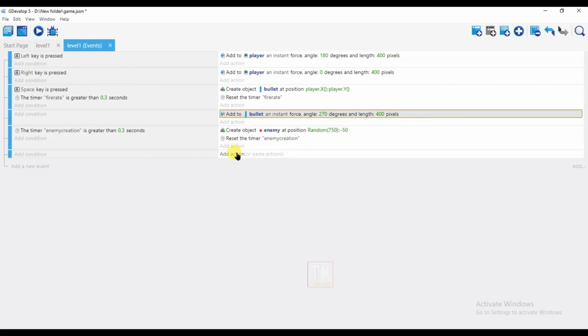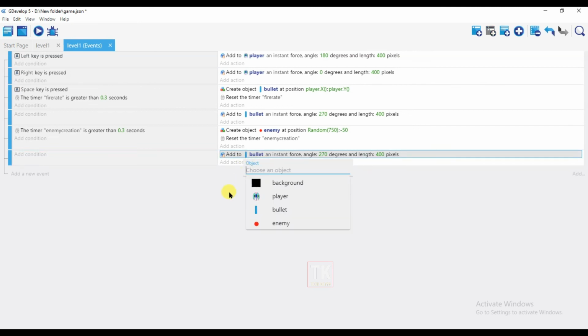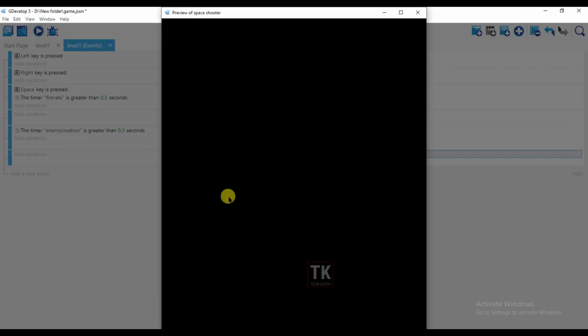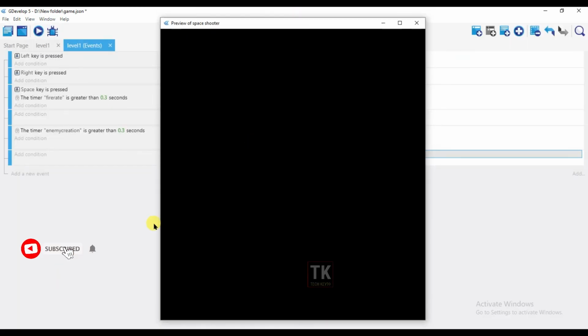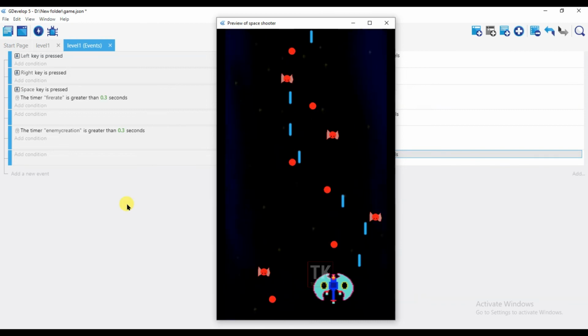And copy this one and paste here and change this bullet. It will be enemy and its angle will be 90 degrees. Now let's preview this. Yeah, here we go. It's looking good. Okay.